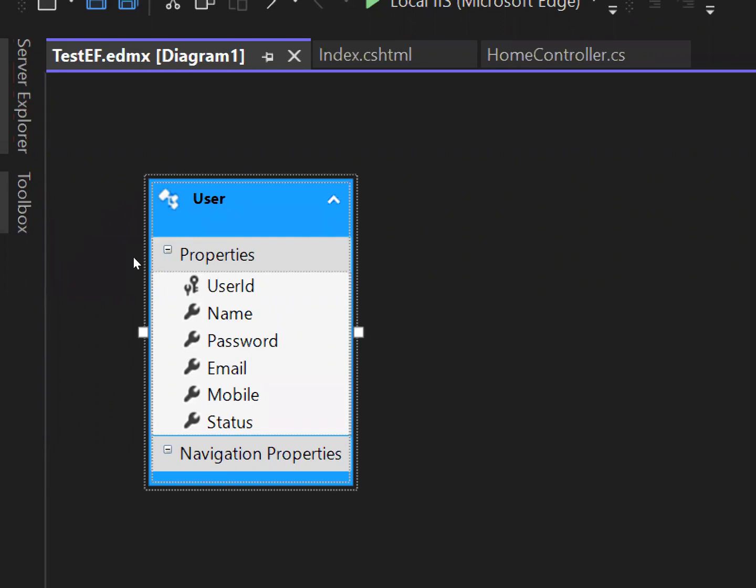See, I want to create a register model class now. What does it contain? User ID, name, password, confirm password, email, mobile. I'll exclude the status. Same way, a login model. For the login model, I'll have user ID and password. I will create my own classes here without using this class.